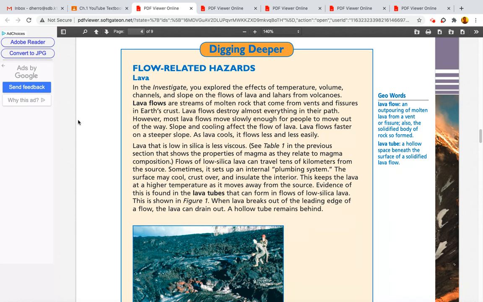Sometimes it sets up an internal plumbing system. The surface may cool, crust over, and insulate the interior. This keeps the lava at a high temperature as it moves away from the source. Evidence of this is found in the lava tubes that can form in flows of low silica lava. This is shown in Figure 1 when lava breaks out of the leading edge of the flow. The lava can drain out. A hollow tube remains behind.